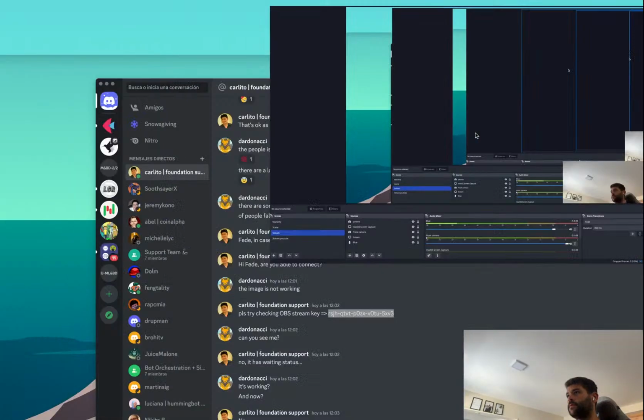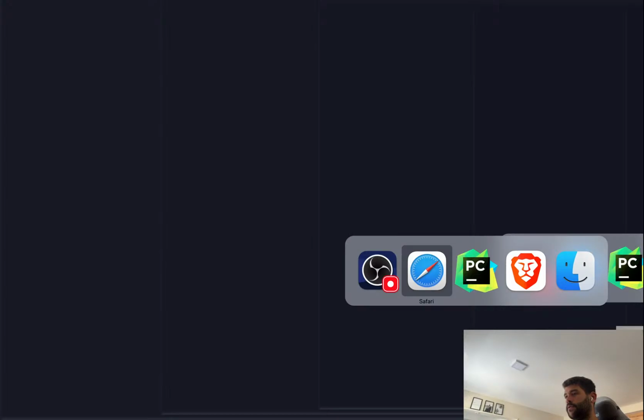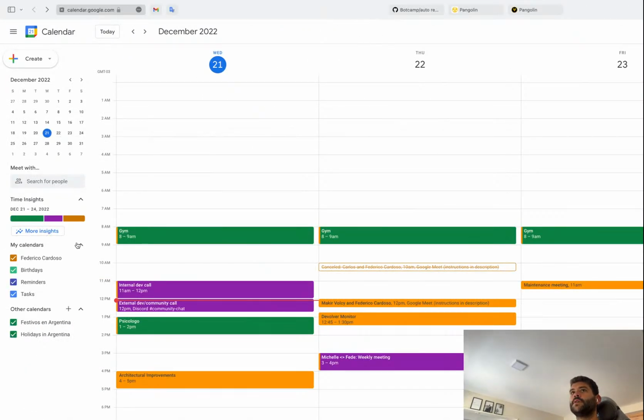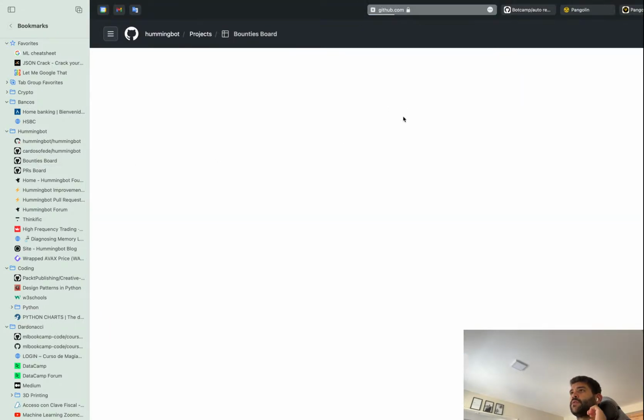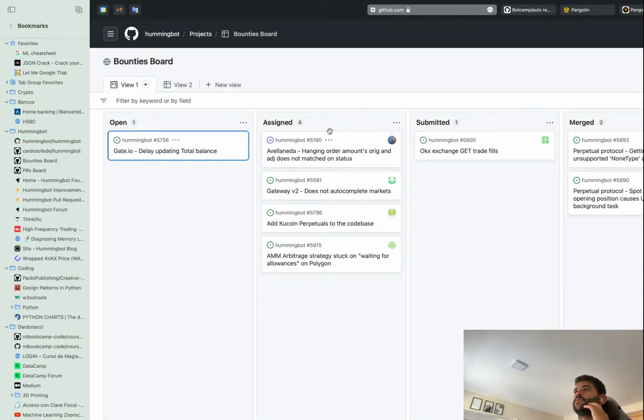Well, for today, we're going to have the demonstration of the Docker Compose. First, we are going to start with the bugs that we have in the Bounties board. Remember that we're going to have a new mutation in the next weeks about which are the bugs that we have to prioritize. But right now we have only the gate.io delay and update total balance. I think that Big is trying to work on this, but we don't have so many bugs. It was a very good end of the year.